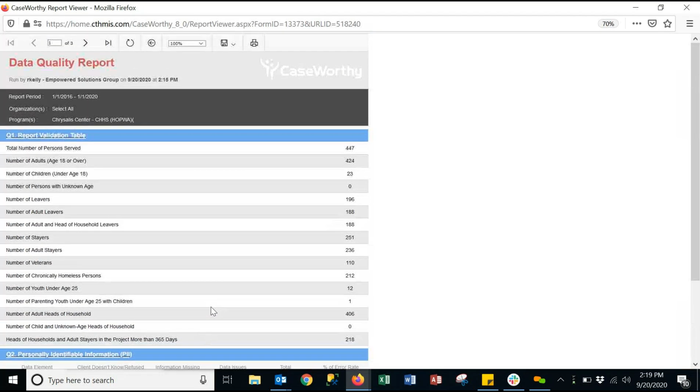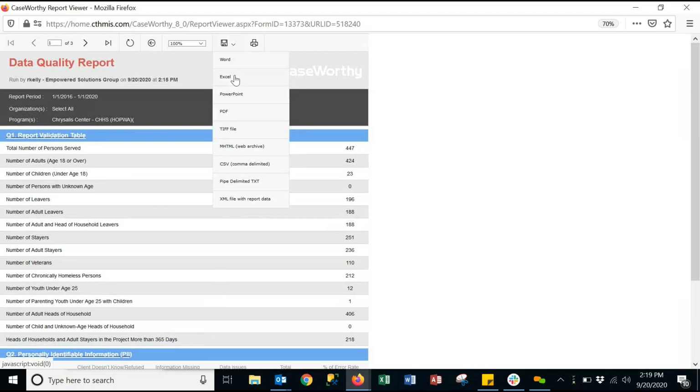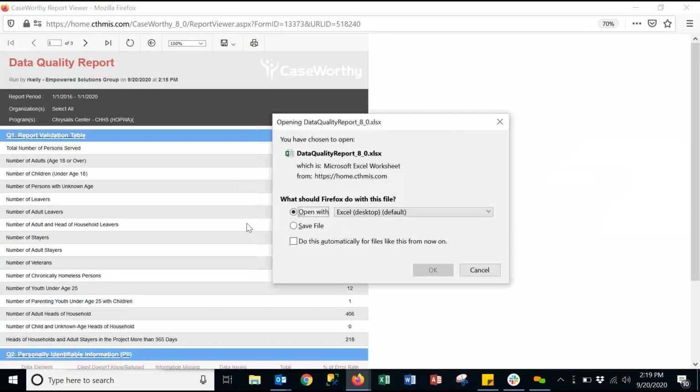And if you do decide that you want to export what you're looking at, if you come up here to this disk icon, click on Excel, and this will open up into an Excel document for you. Sometimes it's a little easier to work with Excel outside of the report environment.